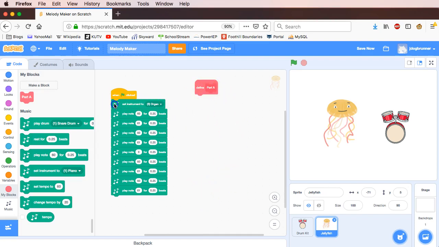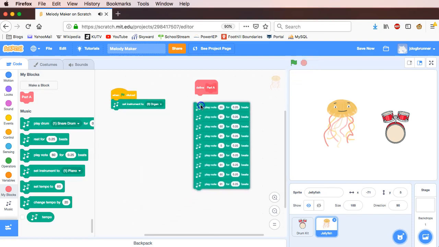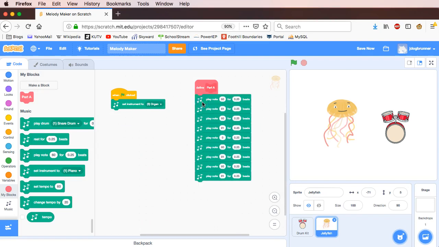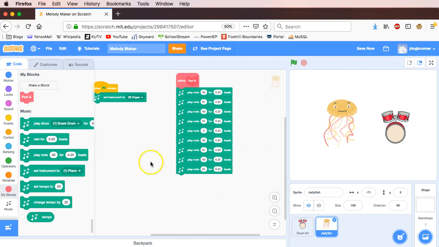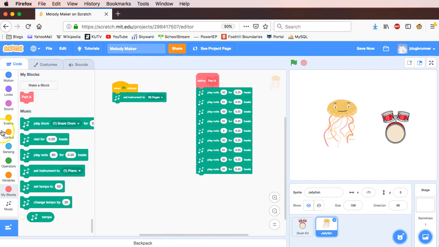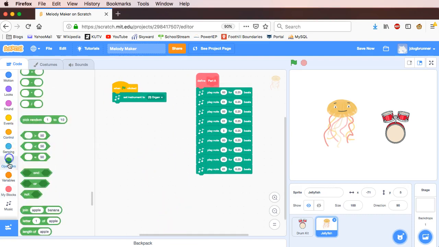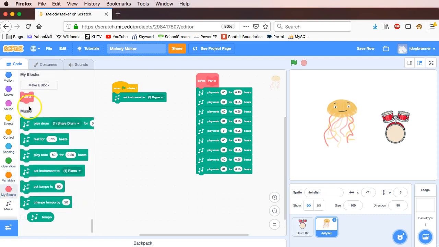I want to drag all of this code. Let's not grab the top one. Let's grab all of this code over here and put it here in part A. And then when we want to run this code, there's a new thing that appeared over here called part A. So under the operators, variables, My Blocks, there's now a block here called part A.